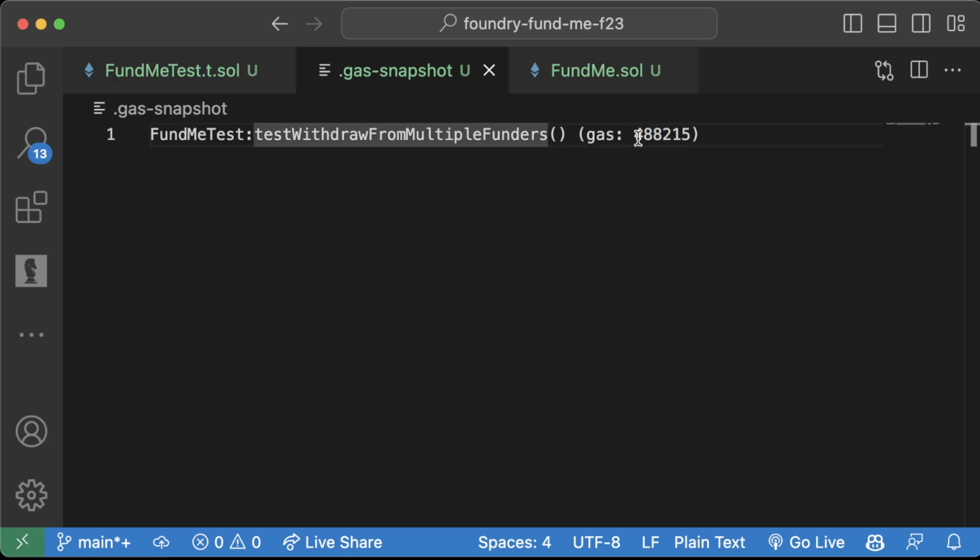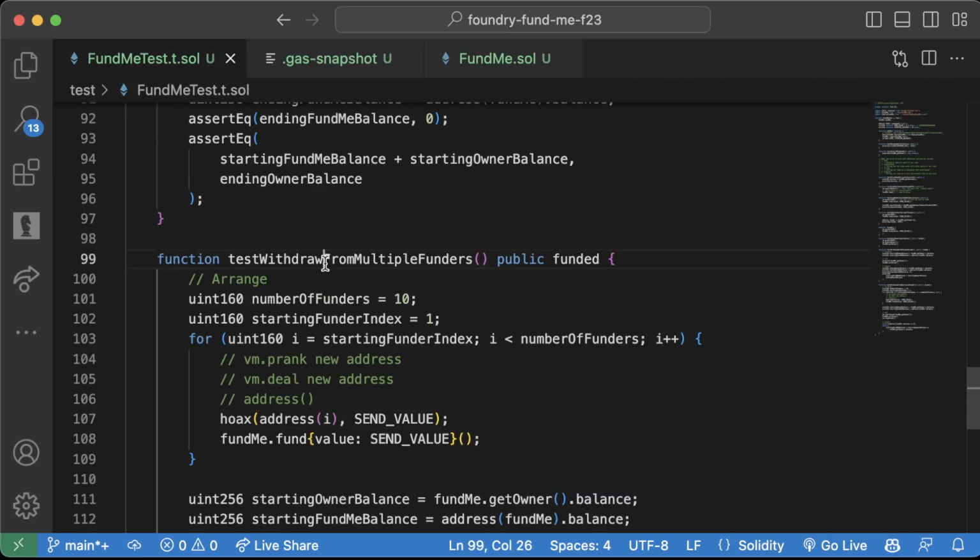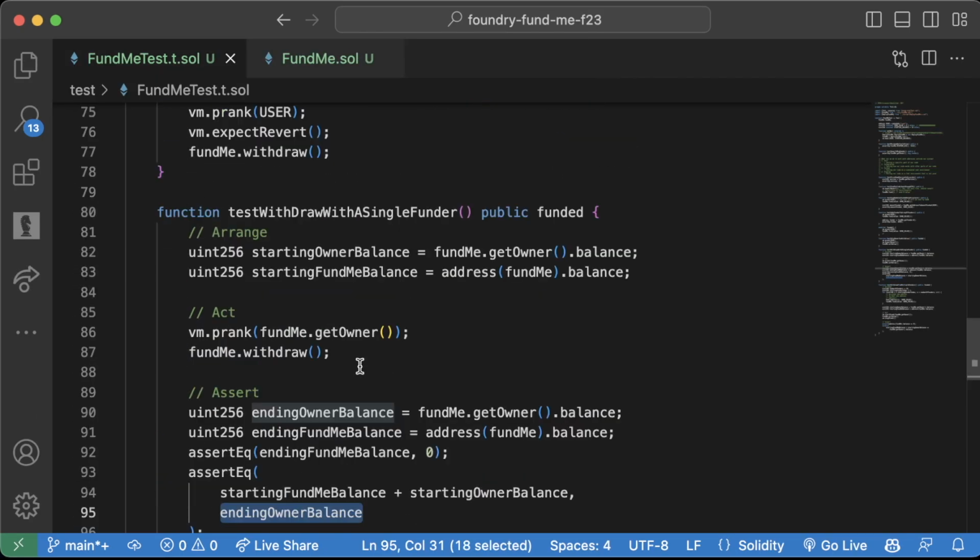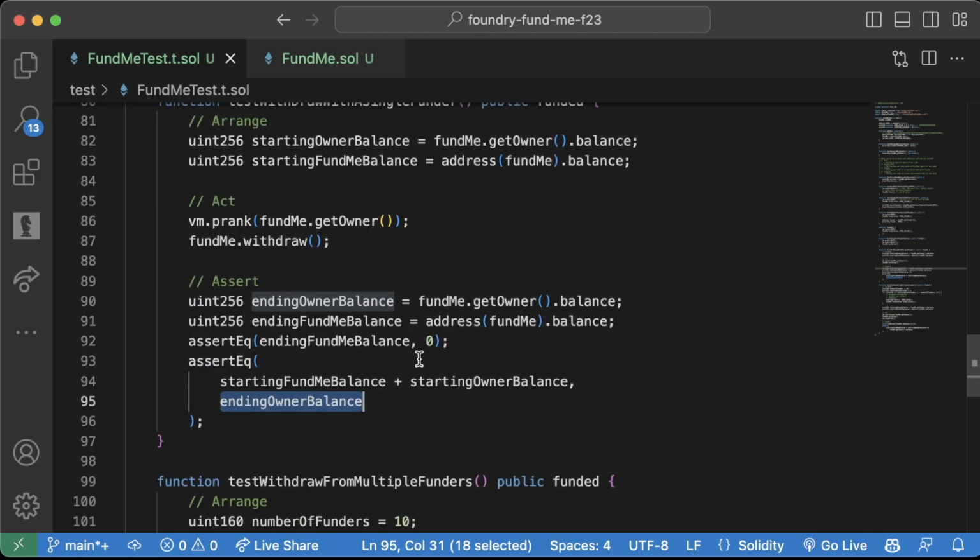But this is now our benchmark. We now have this in our .gas-snapshot. Test withdraw from multiple funders costs this much gas. Okay, all right, cool. So now that we have these functions here, let's go back up here and talk about that gas thing.